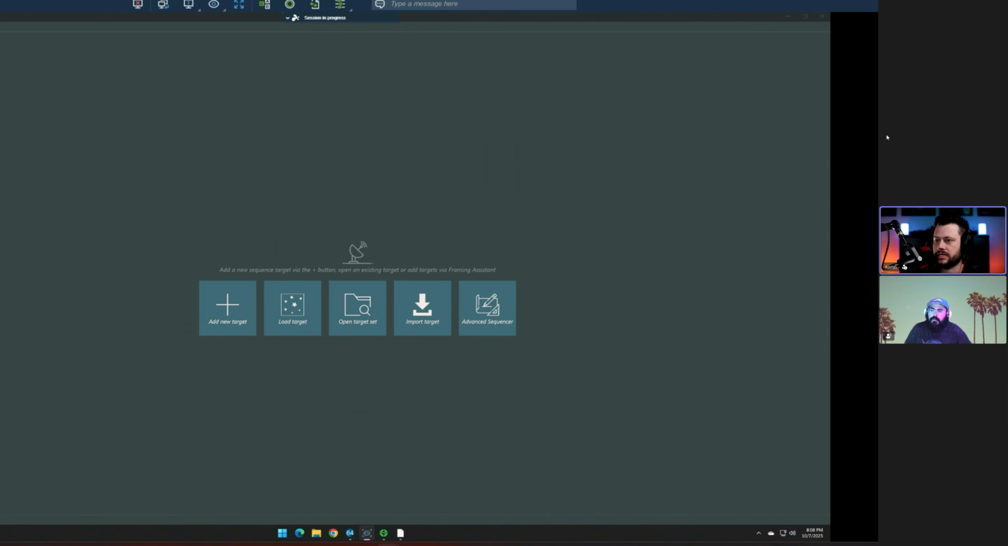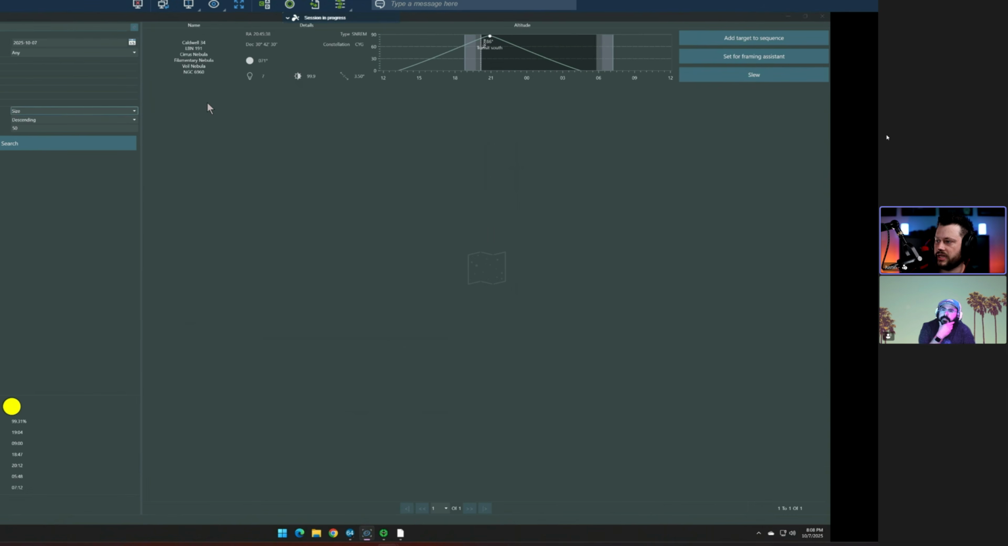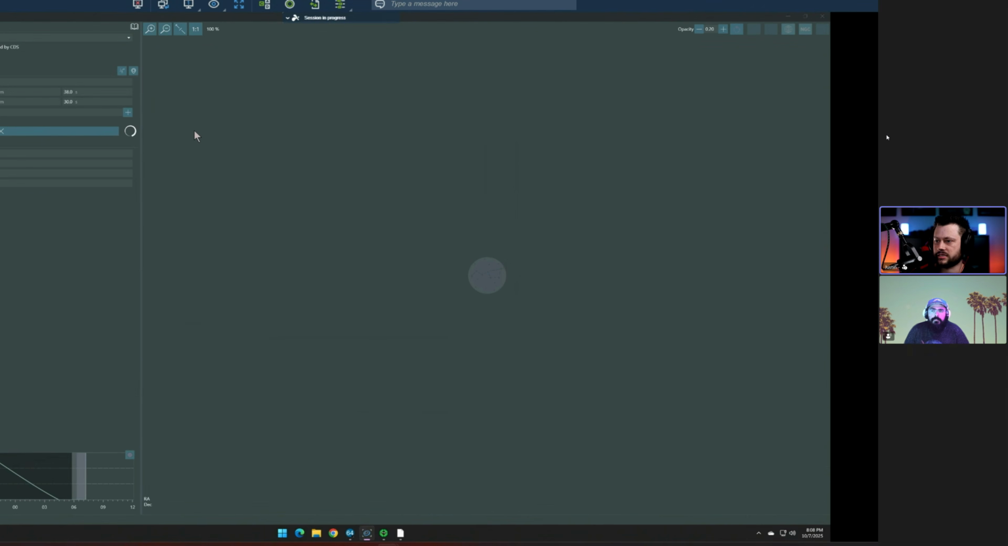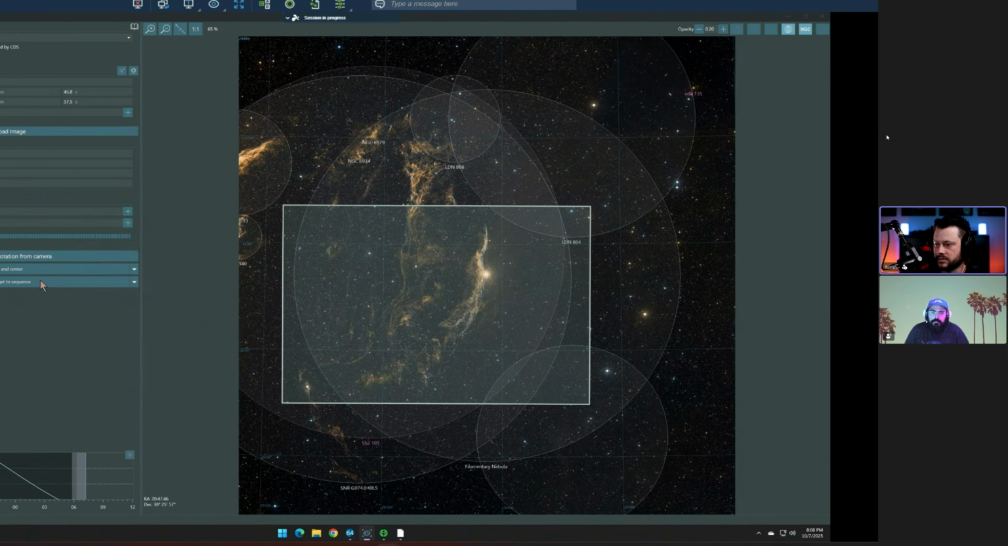Let's pick something that's up. Let's look for the Veil. That's pretty high in the sky. Let's set that for our framing assistant. So this is an 80 millimeter refractor with an APS-C camera. So we are going to cover, say, a portion of it, maybe like the western side. Either one of them, yes. Here's our framing. Let's add it to our sequence, legacy sequencer.